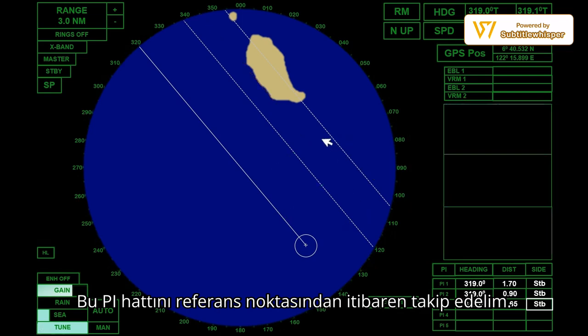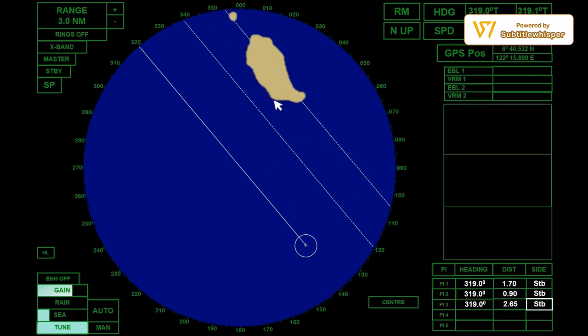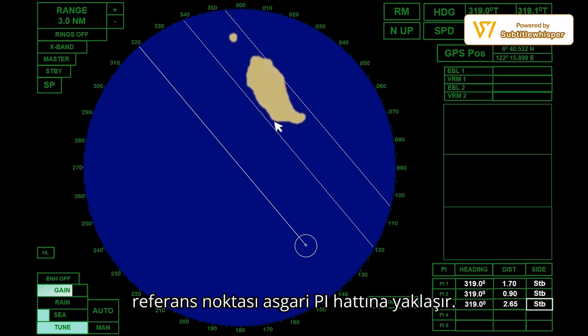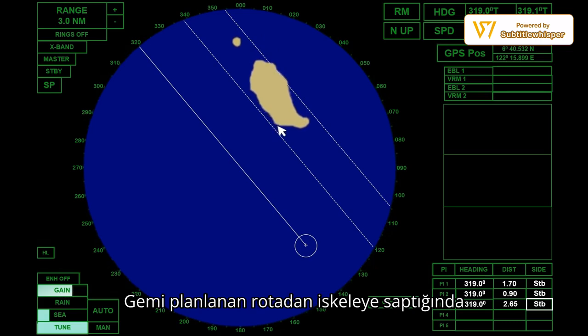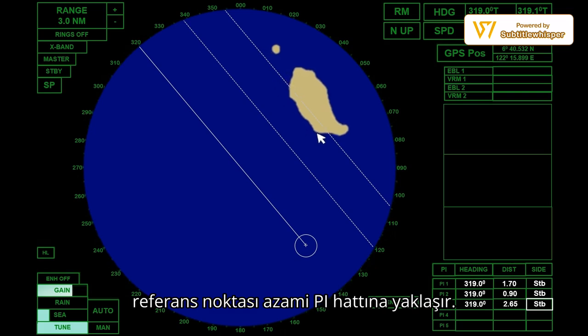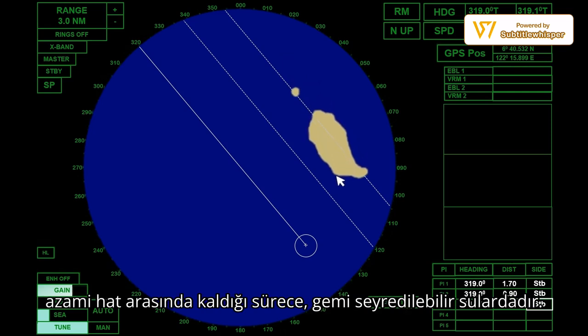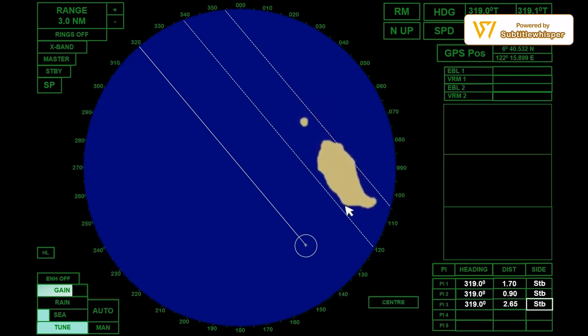Let us take out this PI line along the reference point. When the ship is going to starboard from the planned track, the reference point moves closer to not less than PI line. And when the ship is going to port from the intended track, the reference point moves closer to not more than PI line. As long as the reference point stays inside the not less than and the not more than lines, the ship is within the navigable water.